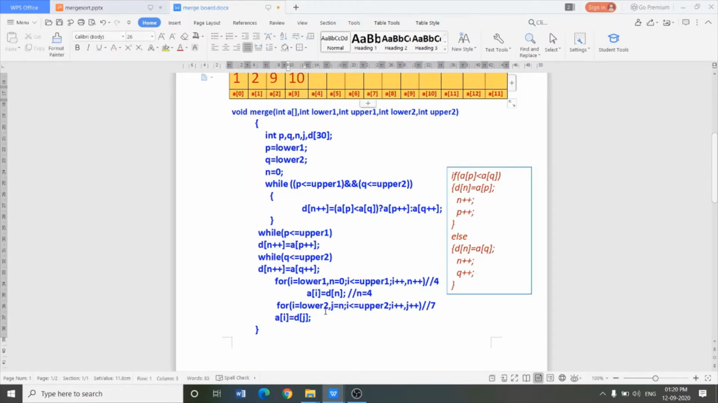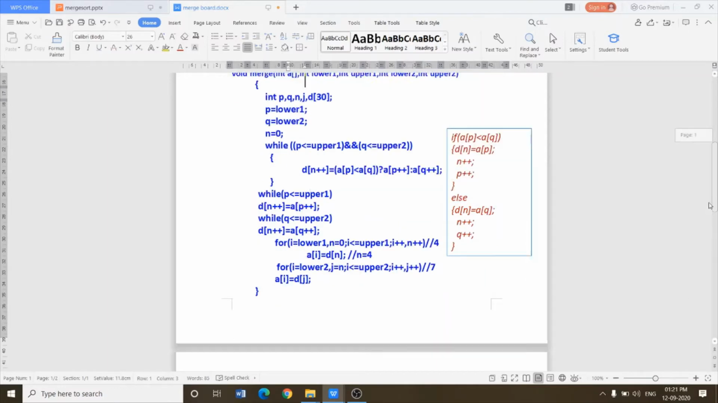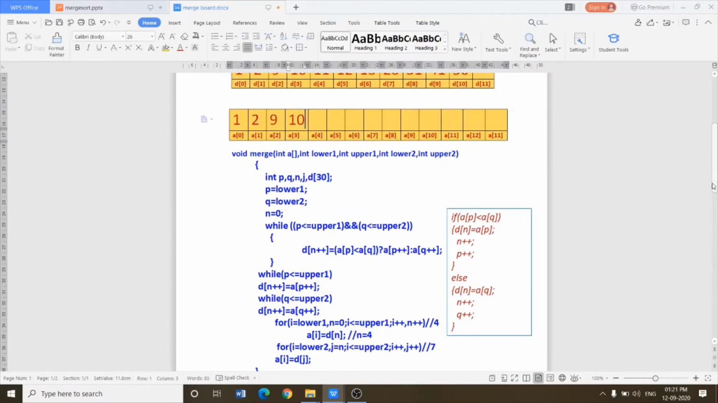So in the second case, it is lower 2 to upper 2. So this loop will execute how many times? It is 7 times. And I start from the value n. What is the value of n? N is 4. So what is the value of j? J is also 4. So I start from j, to 7 times, means from 4 to 7 times it will execute. So it will copy 7 elements.